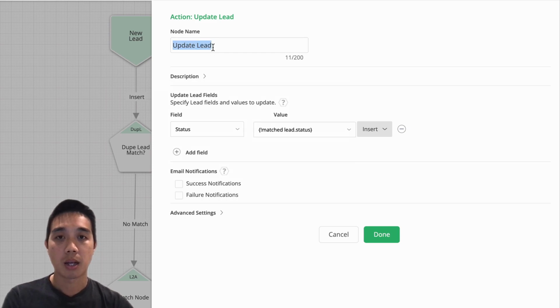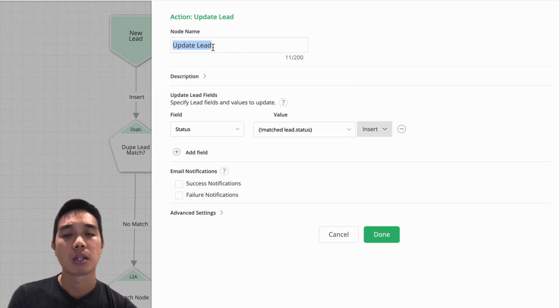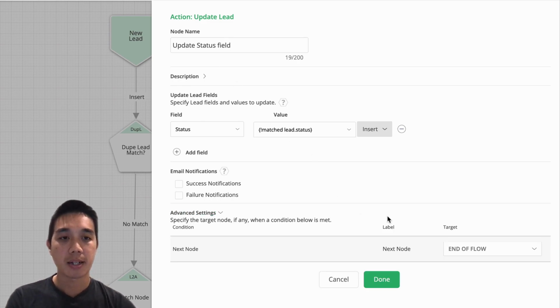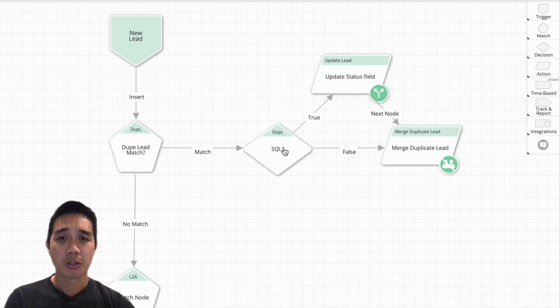So I will just describe this a little bit more clearly. We'll do update status field. And I will go to advanced settings, and instead of end of flow, I'm going to send that to my merge duplicate lead.